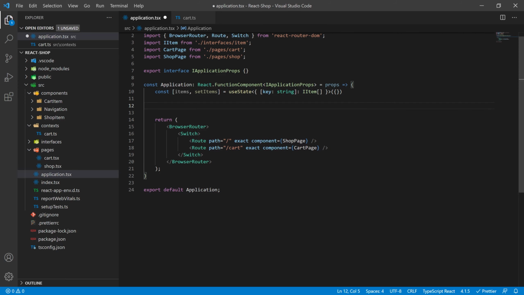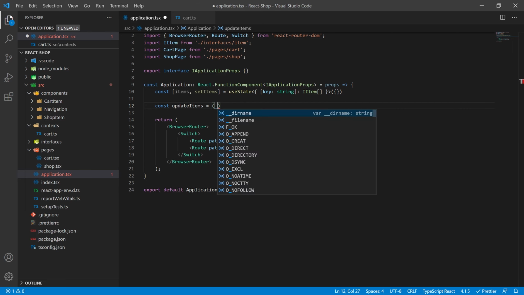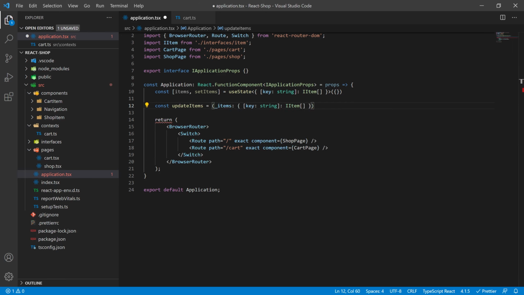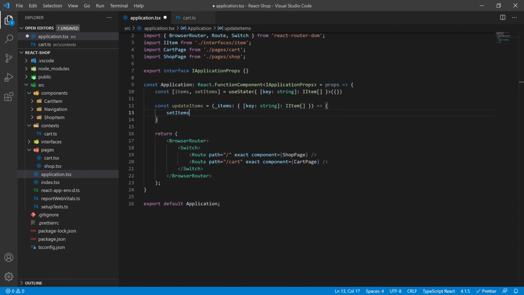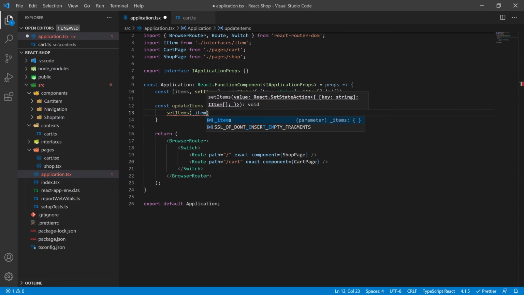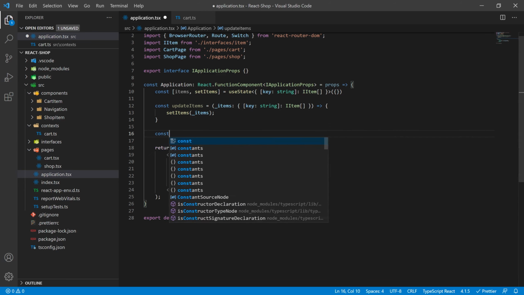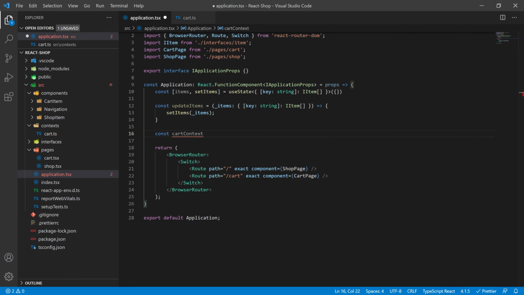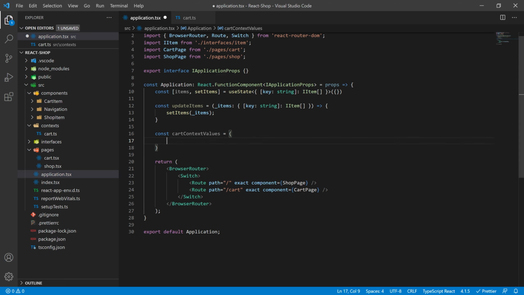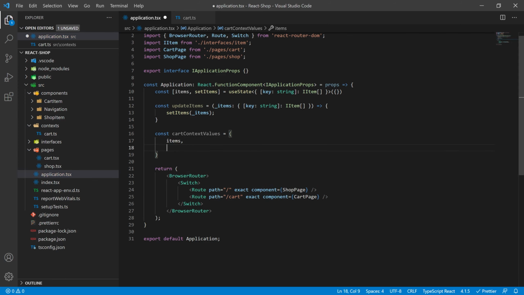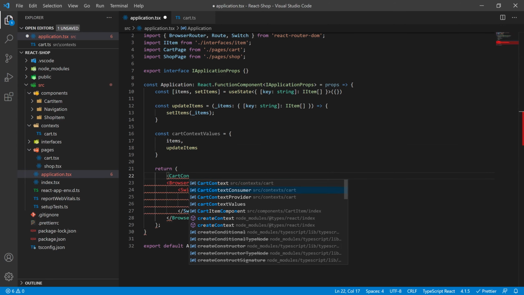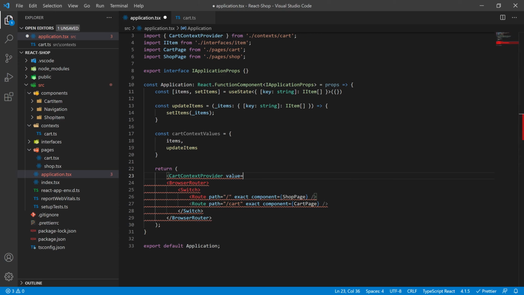Next, I'm going to make an update items function. Inside of it, it's going to take an underscore items variable. It's going to be of the type, and then paste it in here. And inside the function, we're simply going to set our items equal to whatever items we pass in. Next, create a variable called cart context values, or just values if you want. And what we're going to be passing in here is just our items and our function. And then inside of our return, we're going to do the cart context provider, and we're going to set the value equal to our cart context values.